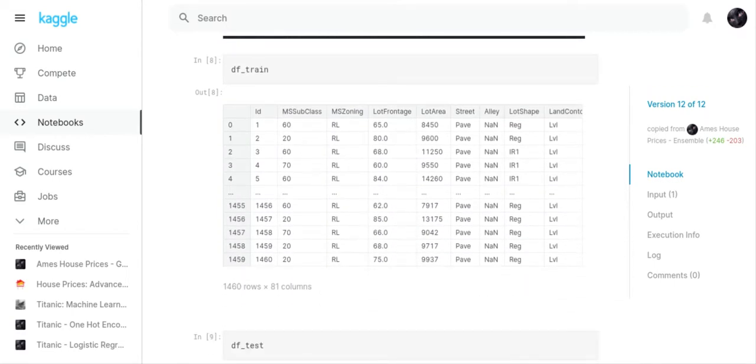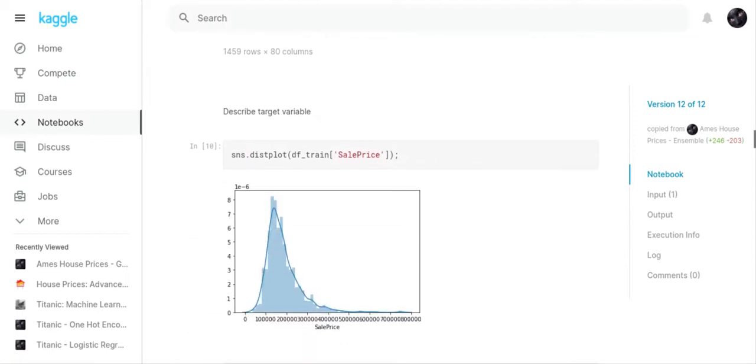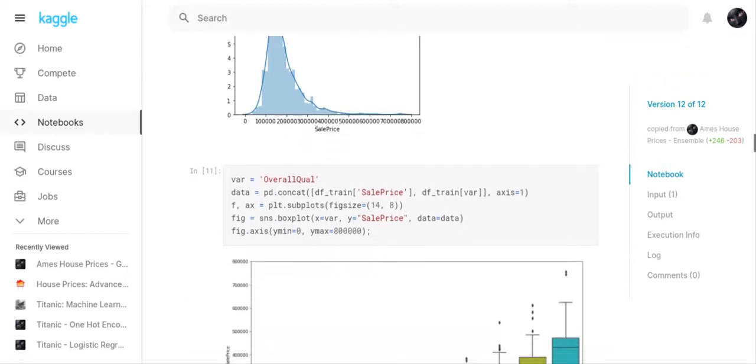So we're checking the DF train again and the DF test again, and we described our target variable, the sale price, which is a bit skewed. In one of my programs on Google Colab, there was a function that if you put it on a logarithmic function, it'll move it over towards the center, but I didn't put it in the solution.